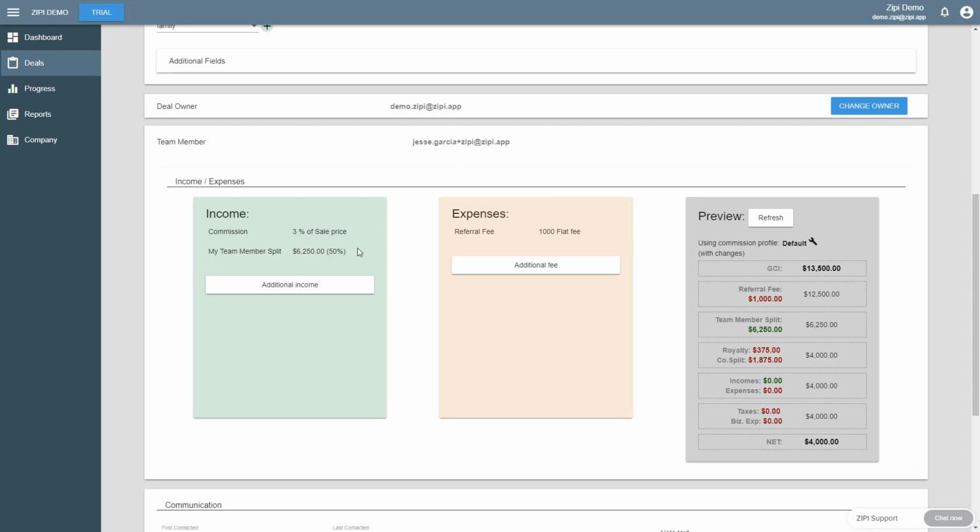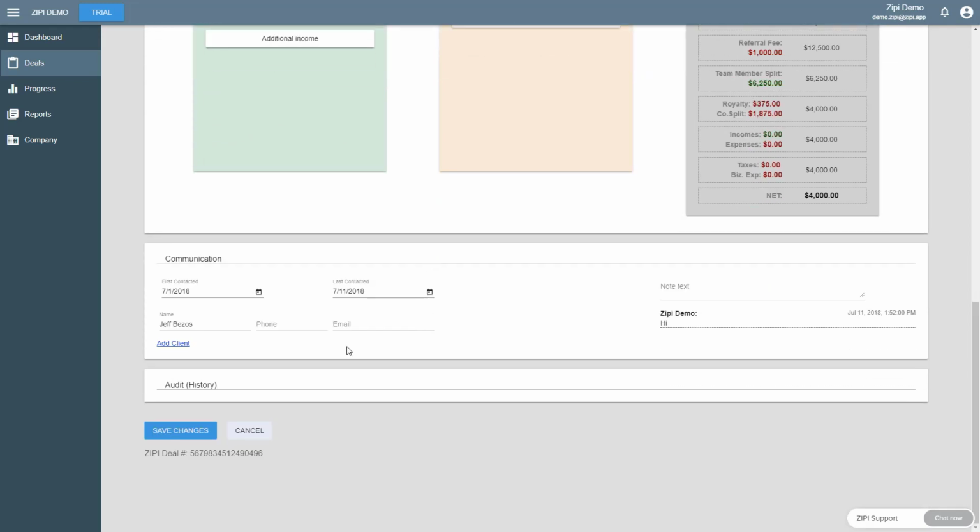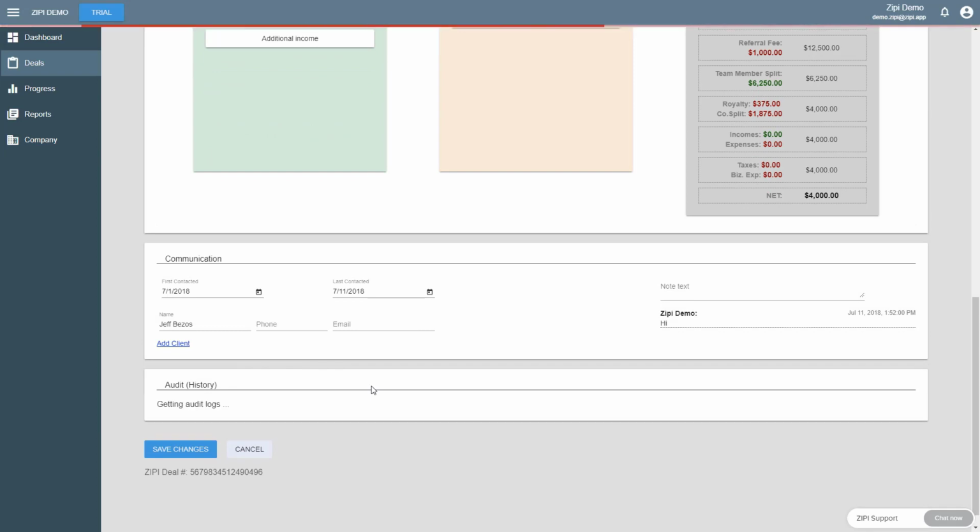Now keep in mind, for security reasons, that as the account owner and/or administrator, I can see both deal cards. Now Jesse, as a team member, can only see his financial information, cannot see anybody else's financial information for this transaction. So rest assured there.